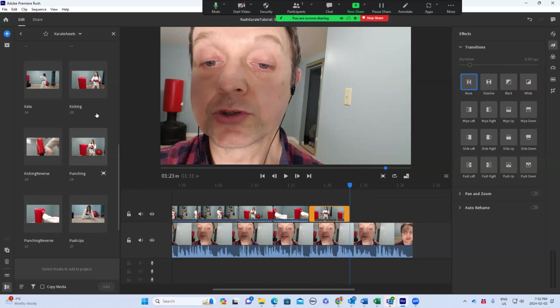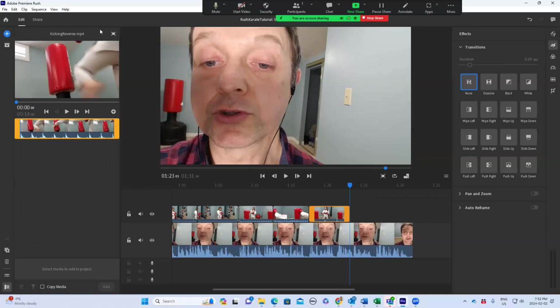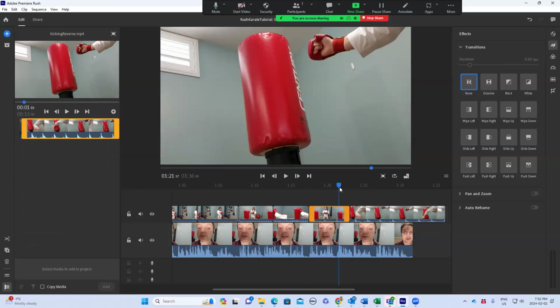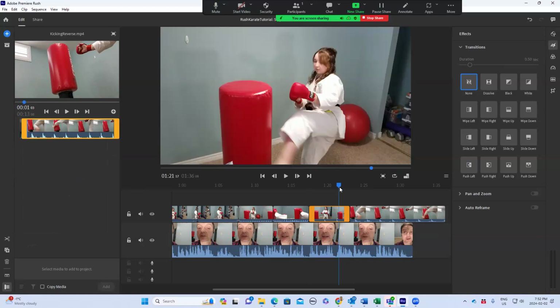So let's go to kicking reverse and I'll open that up. All right. So here is kicking reverse. So I think we said just as it's coming off, right there would be a good spot. And we'll cut that. And we'll bring this here. Now, if you're wondering how I'm pressing play, you can press play here, or you can press the space bar. I don't think I explained that to you. So if you're wondering how I'm doing that, I'm pressing the space bar.